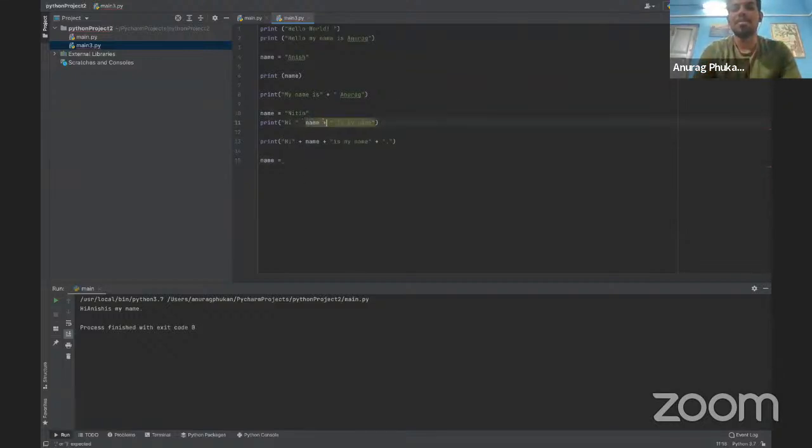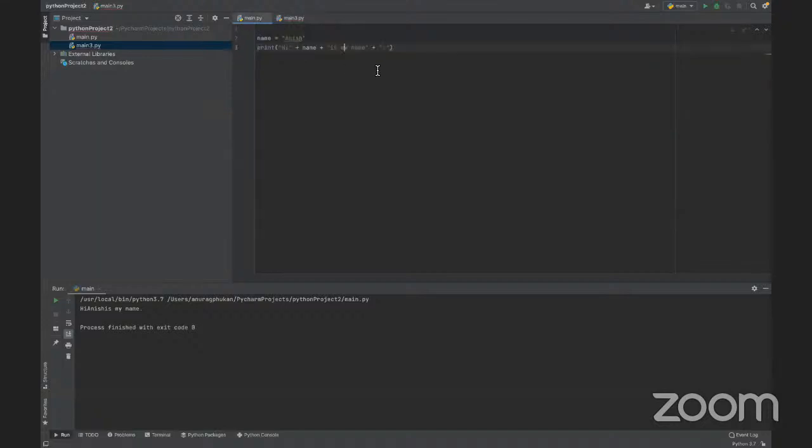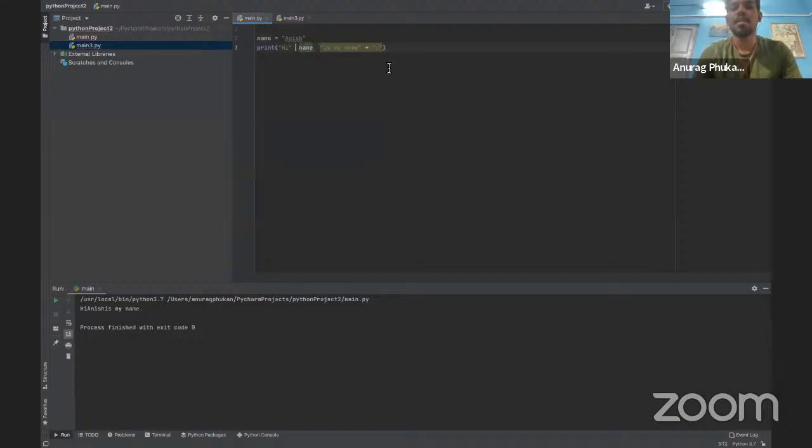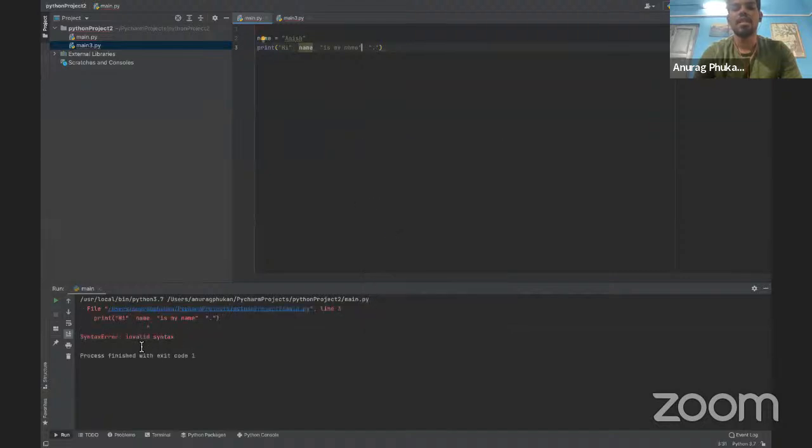Let us see what happens if you don't add the plus. I'll show you. Remove the plus from here. Run this. See, this is an invalid syntax. So this is a basic rule that you need to follow.